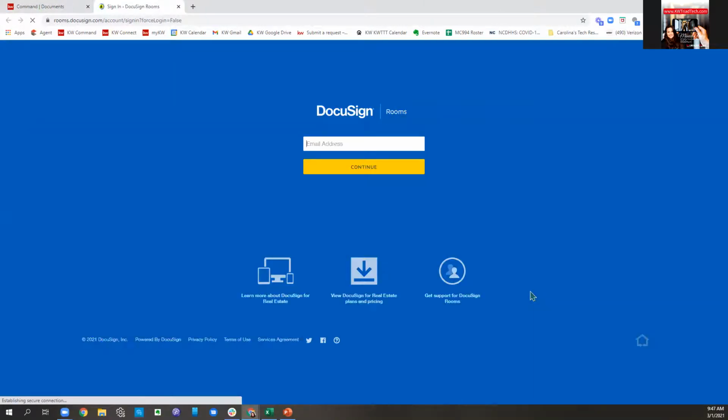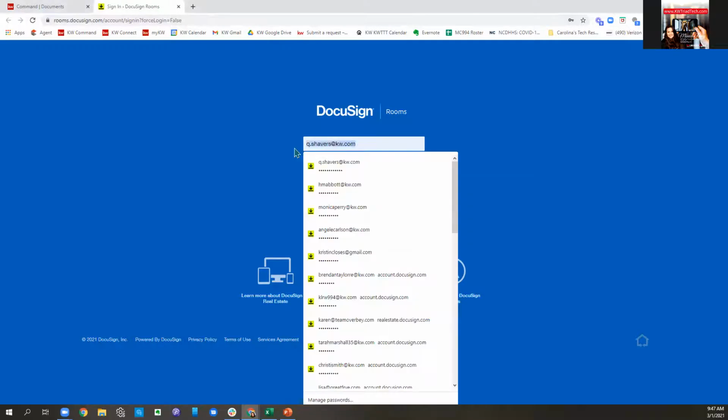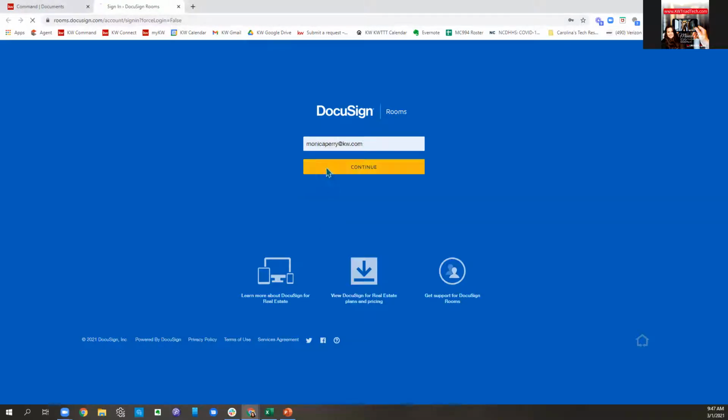That is going to open Docusign for me. If you do not see this happen, please make sure that you do not have a pop-up blocker enabled. It will probably show up here in your URL bar somewhere if it is blocking this pop-up. And so you're then going to log into your Docusign account.